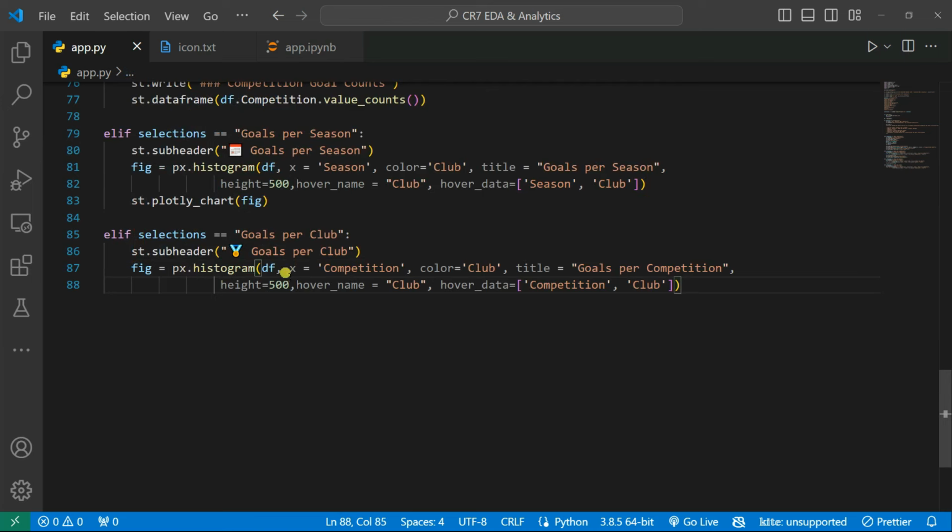So px.histogram, we add here the x, which is nothing but the club. Color we give the season, and the hover name should be the season. Inside that it has three things: one is the competitions, another is the club, as well as the seasons. So let's give here season. Then this is the goal per club season. Not competition, it's goal per club season.